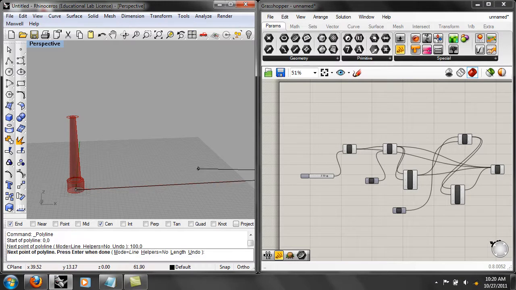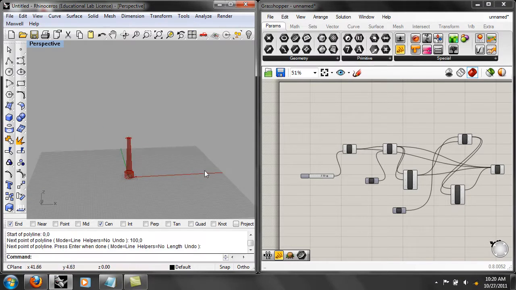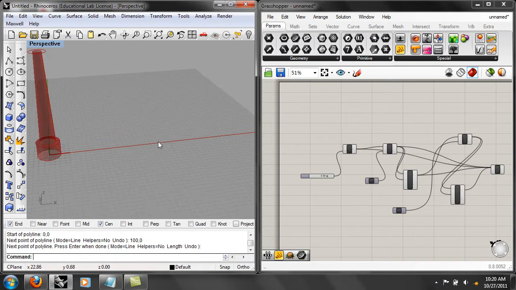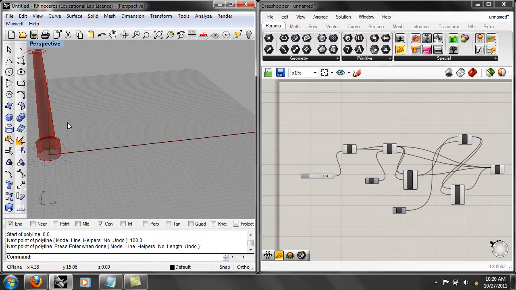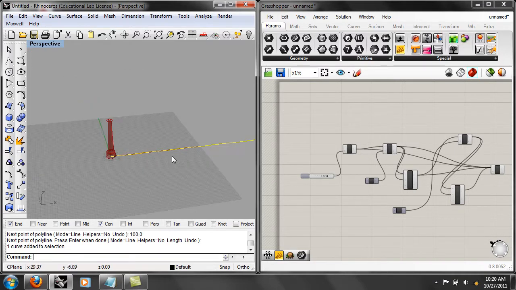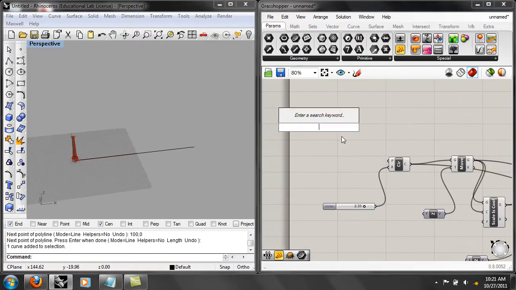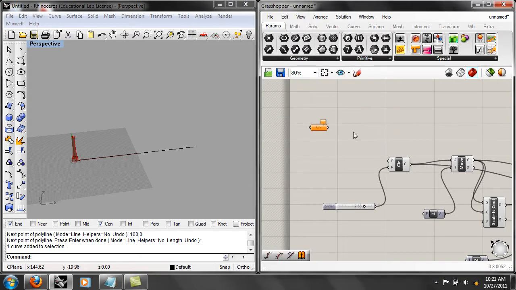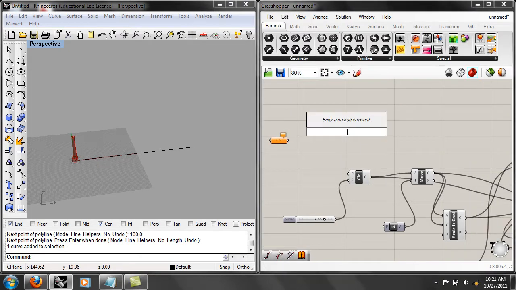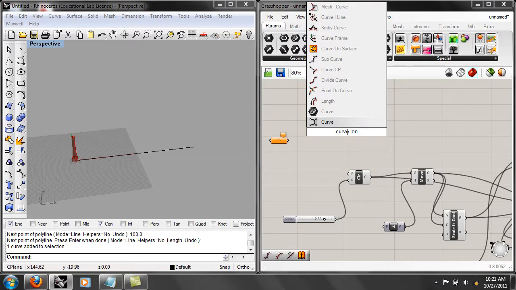You're going to make a line. I must have raised it. So a line from 0, 0 to 100, 0, and that's going to be it. You have a line. Now you're going to take that and add a curve component. And then you're going to take a curve length.